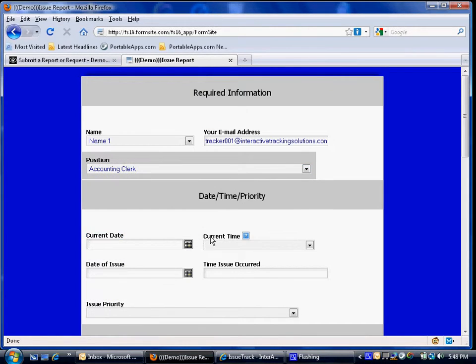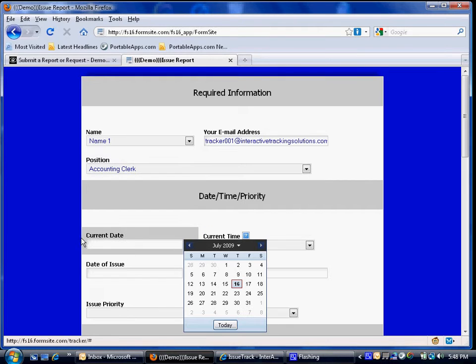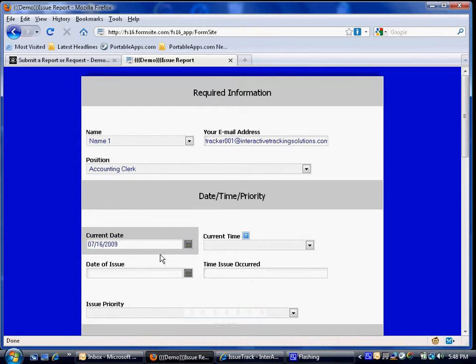And then what we do is we go ahead and enter in the current date and the current time. This is going to be a good resource in the event that you want to run some internal numbers regarding response times for your managers and how long issues stay open and closed and so forth. So today's current date is the 16th. And I formatted this in a 24-hour format.